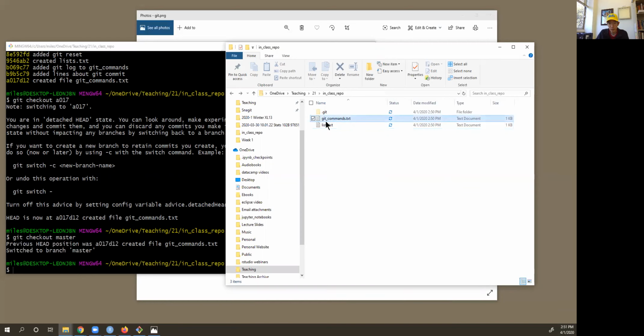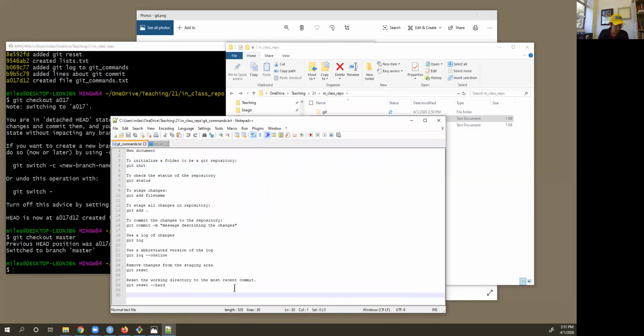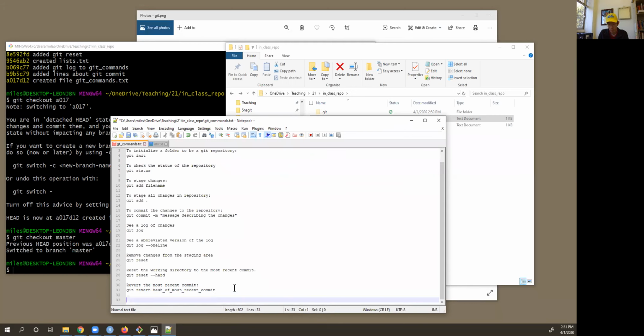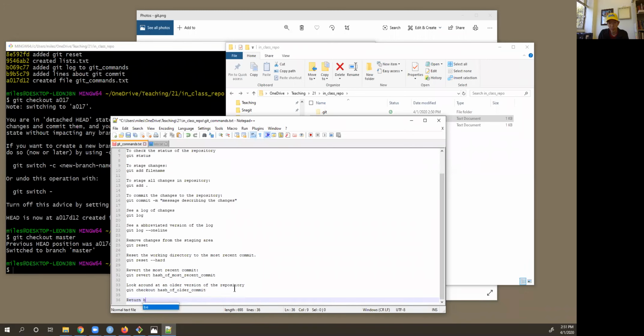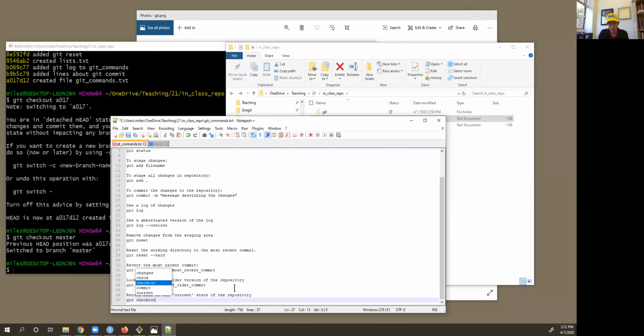And so I guess I'll add that to Git Commands, okay? So we've added a few things. Git Reset hard, okay? I'm going to say undo or revert the most recent commit is going to be done by doing git revert, and you need the hash of the most recent commit. Okay, and I'm going to say look around at an older version of the repository, and that's going to be git checkout and the hash of the older commit. And then return back to the current state of the repository is going to be done by doing git checkout master.